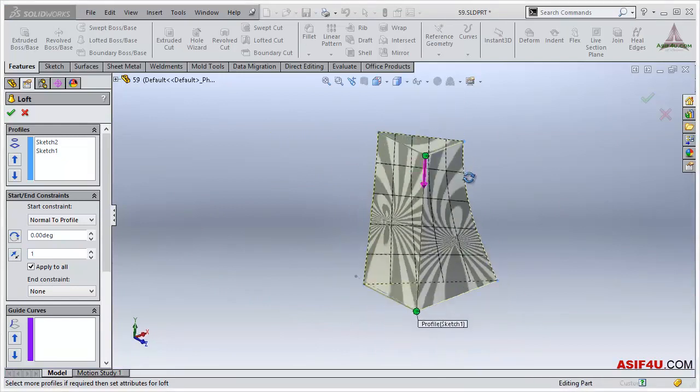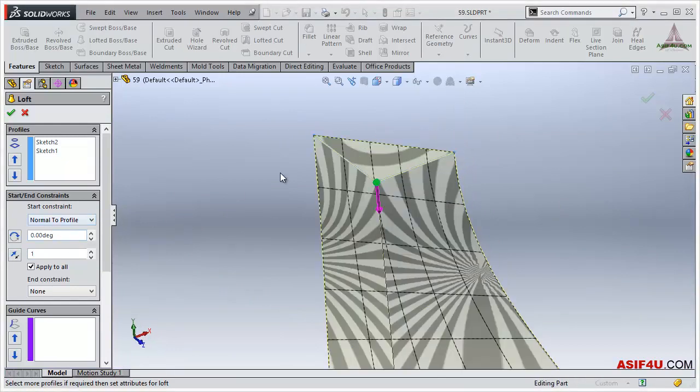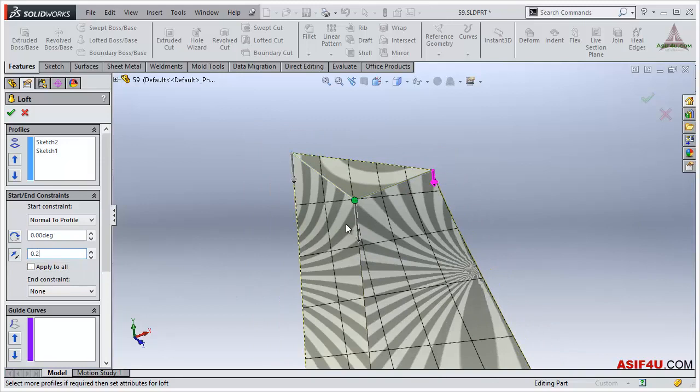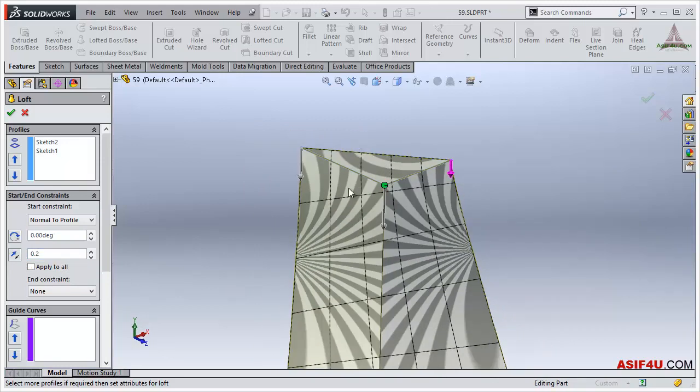And if you want, you can also apply this normal to profile to an individual point. Suppose this is that point, apply to all. If I uncheck this, you can see there are three drag handles here. This drag handle is active now. So if I apply, this will be applied to here. And if I select this drag handle and apply 0.2, this is the result. So I can also control this normal to profile from the individual point by unchecking apply to all. For this example, I will check apply to all and I will put this to 1.